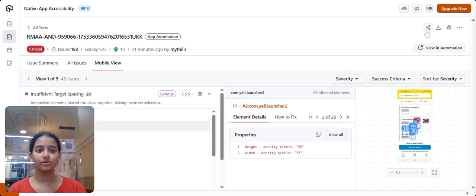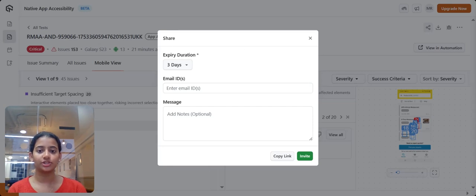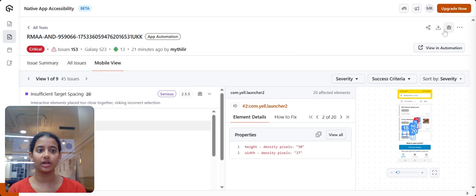You can also share your issues or invite people, download the report, mark as bug, rename, or also delete the issue in case it's needed.